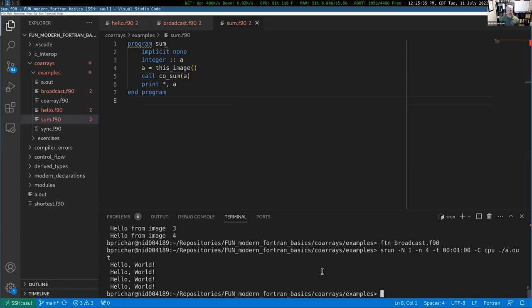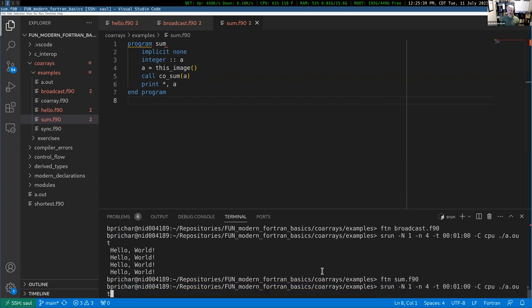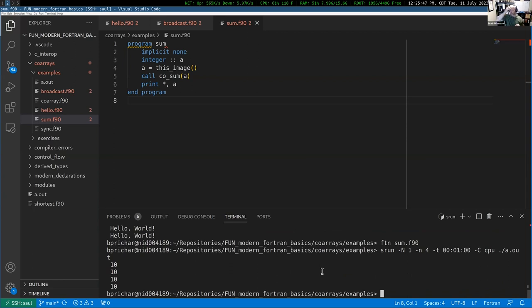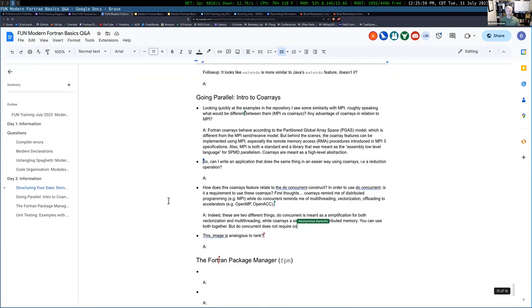So if I do ftn sum, and then the same srun command, we should see 4 plus 3 plus 2 plus 1, which is 10, right? We should see 10 printed 4 times. Yep. So it is the sum across images. So those are collective subroutines. Let's see if we've got answers or questions so far.